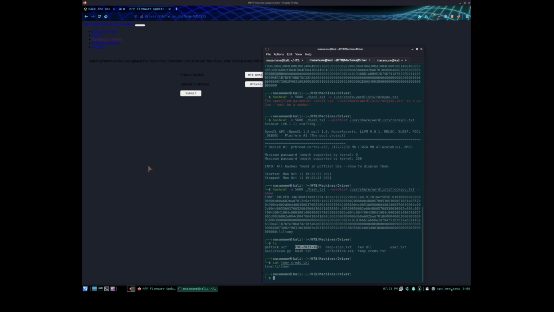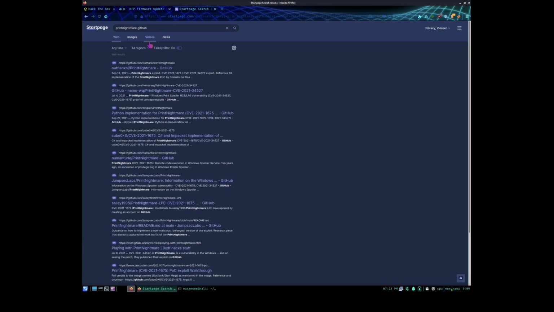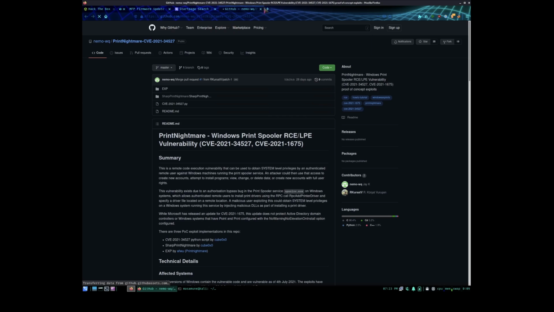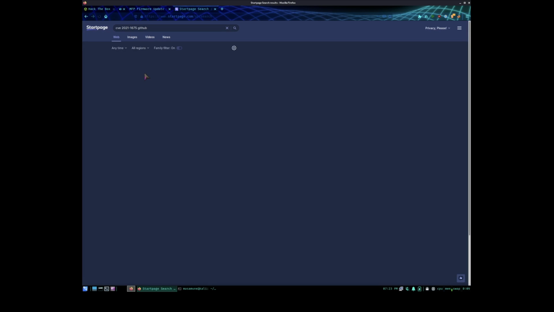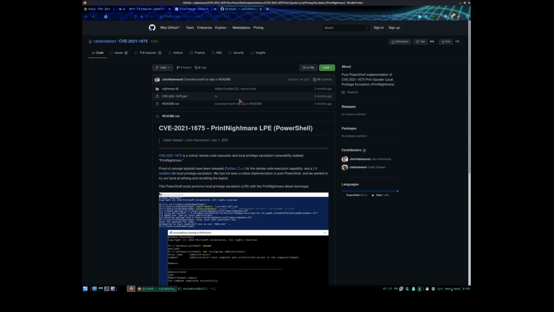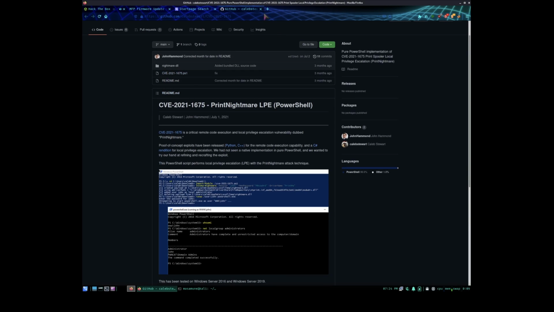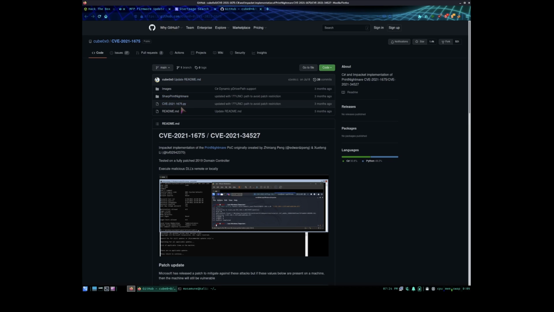You're going to download this CVE right here. It's called PrintNightmare. It's on GitHub. Hold on, let me search up that CVE. I know it's CVE-2021-1675. It's a Python script to exploit PrintNightmare, and it also gives you a shell. Yeah, this is the one I'm using. It's Python right here.